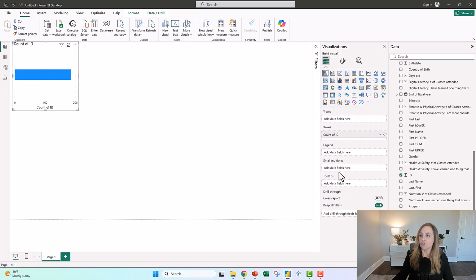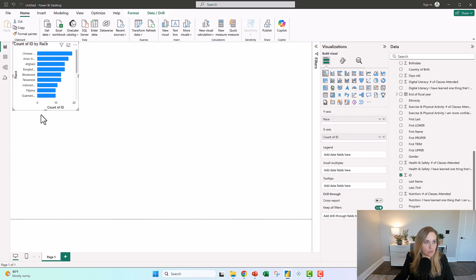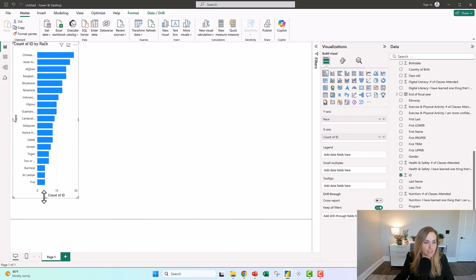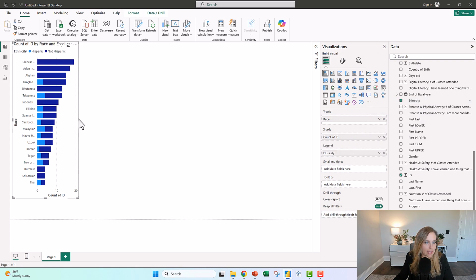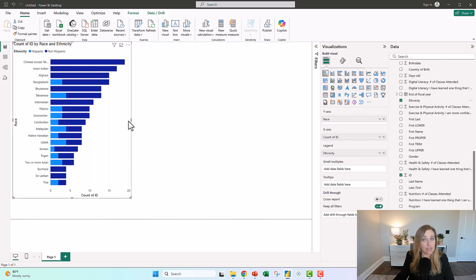Okay, so let's drag and drop. And we're going to do race and ethnicity. Race is going to go on the y-axis, so you get a list of all the races, right? ID is what's graphed down here. That's the length of the bars. And then race is here. And then in the legend, we're going to put ethnicity, and that's going to give us a stack, okay? It's not formatted, but it's done.